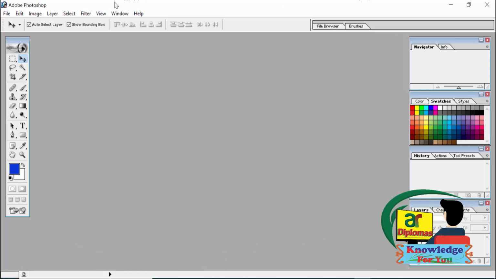And the bar below it, where you can see the File menu, Edit menu, Image, Layer, Select, is called the menu bar, which is shown below the title bar.